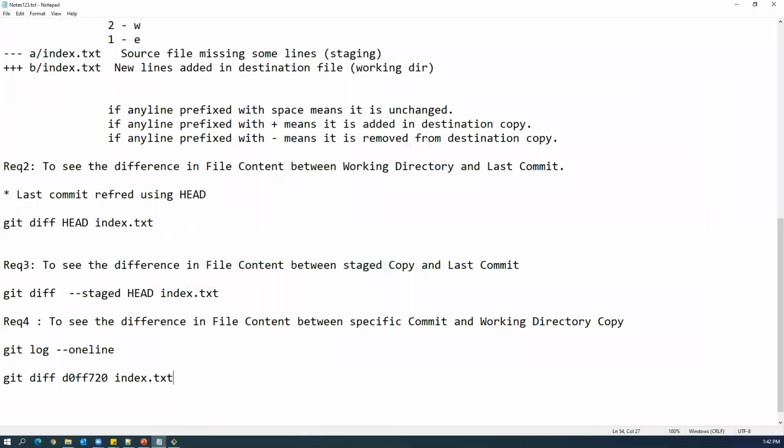We can also execute the git diff command in different places. So for example, this is my 4th requirement. Suppose I just want to compare, let's see another requirement, 5.